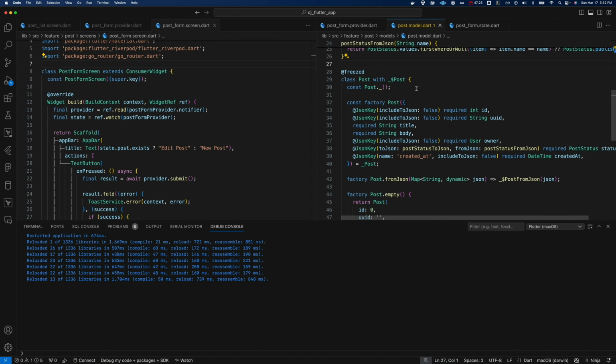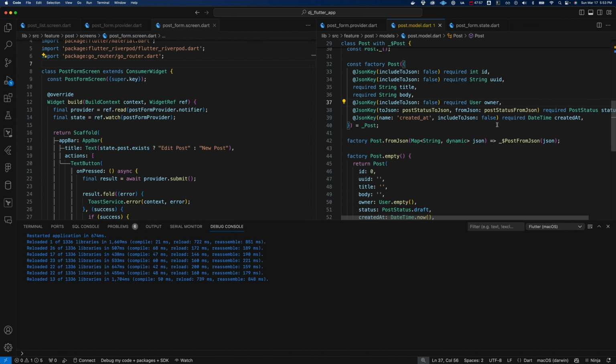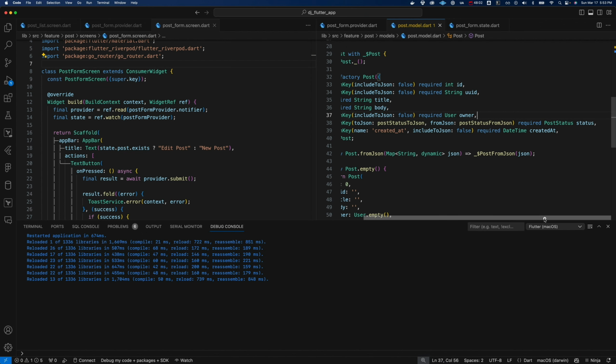So we're using Freezed for models. We have Post. It is using a mixin of this generated class called _$Post. Freezed, if you're not familiar with it, might look a little bit confusing, but it's way better than writing this all yourself. Essentially, we're configuring what a post looks like. And you should make this look identical to your serializer on the back end, right? We have an ID, we have a UUID, we have a title, which is a string, a body. We have a user, which is right here, but we're calling it owner because that's what our API calls it. Cool. And then we also have a status, post status.